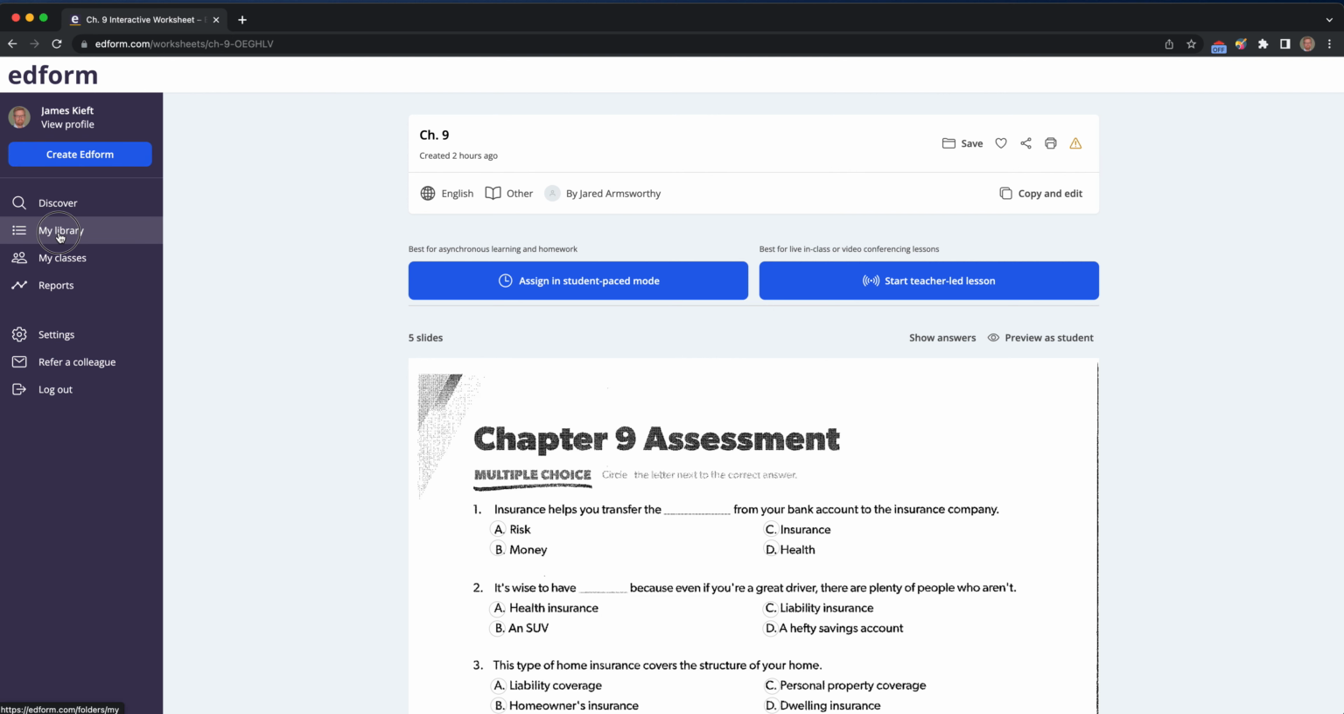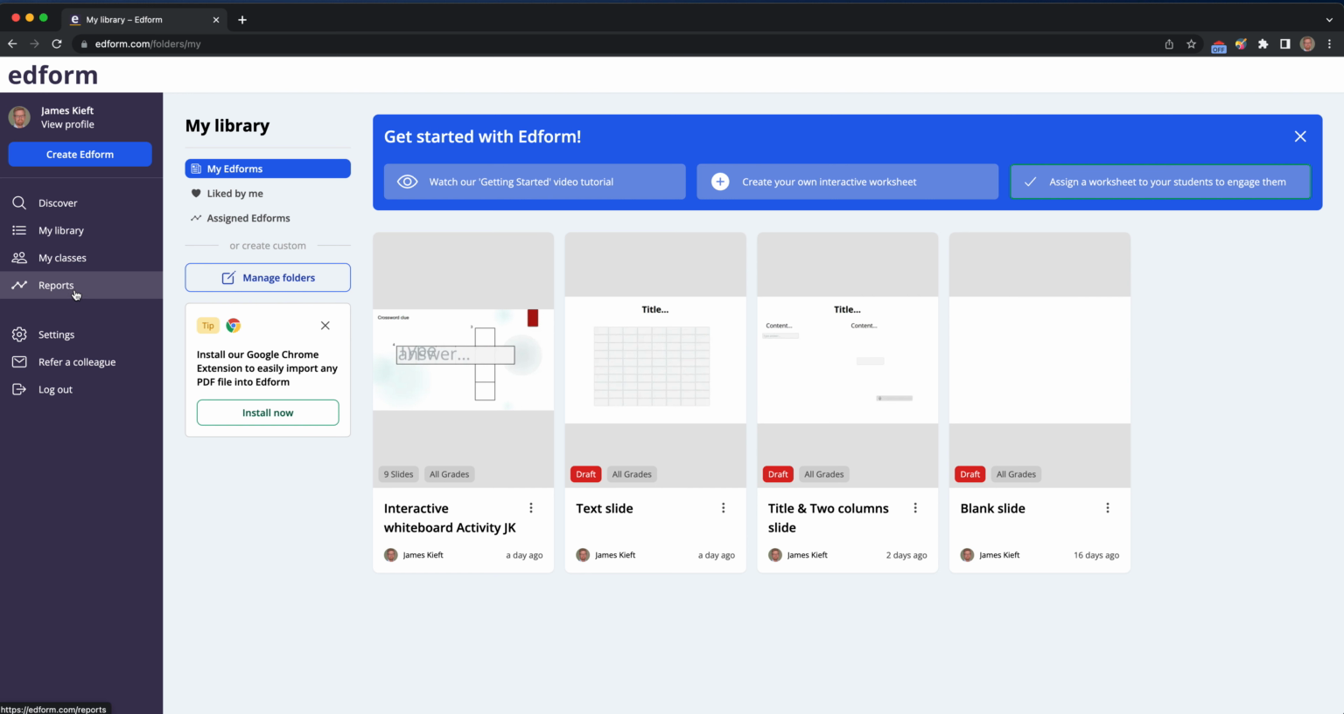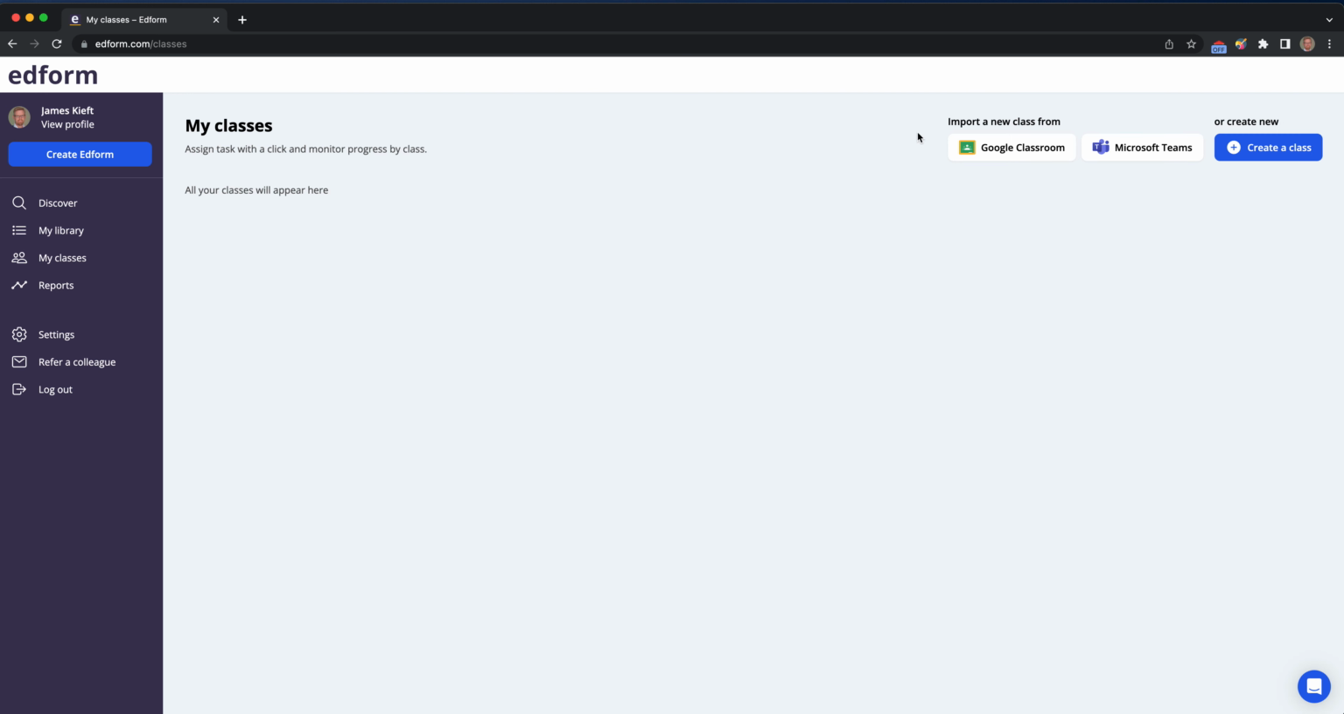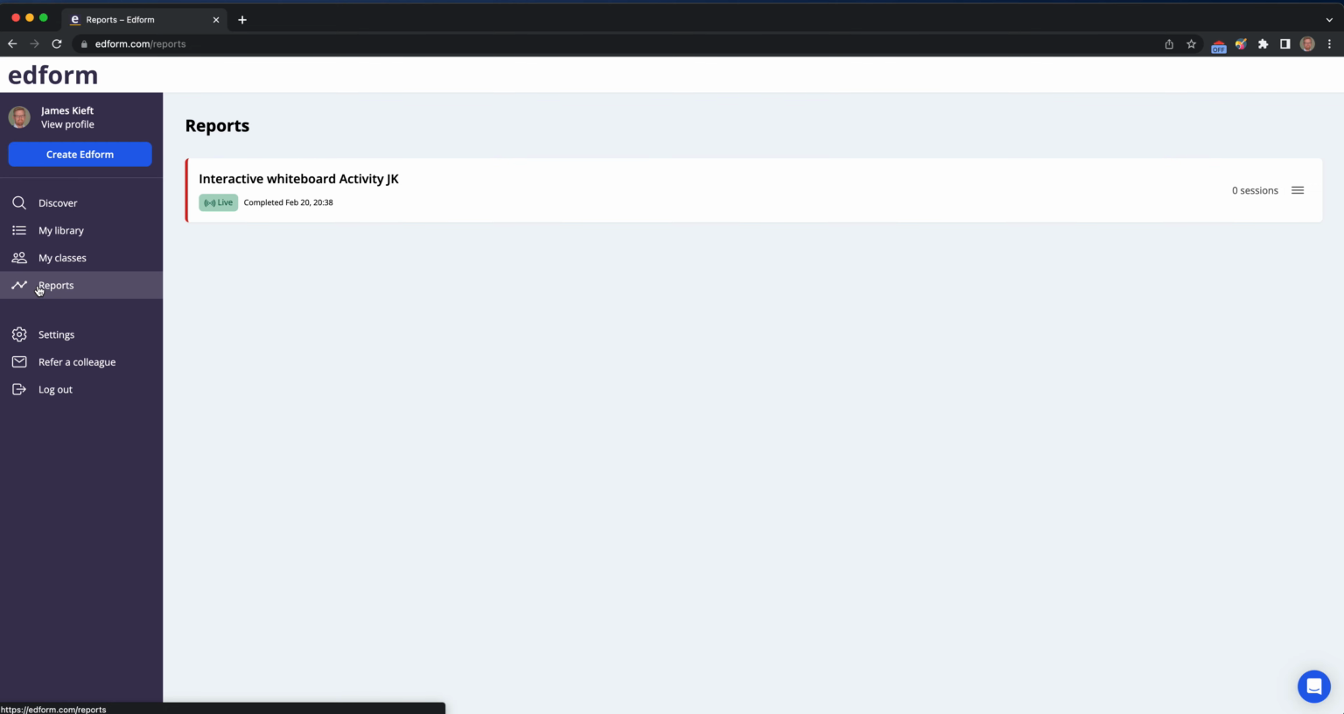If we go back to my library, that will show you all of yours that you've created. My classes is where you can add your classes from either Google Classroom or Microsoft Teams, or create a fresh one. And reports will show you the answers in relation to how students have used the elements. So let's go back to my library.